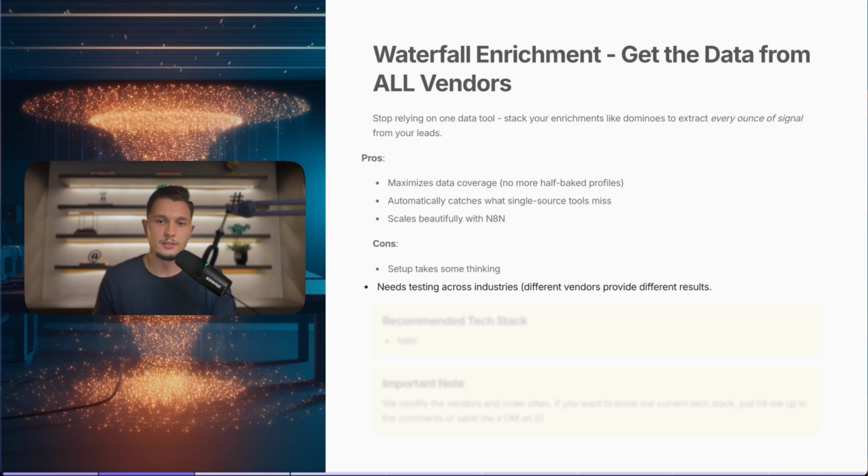But if you're in the SaaS industry, you're more likely to find better data if you're using Crunchbase, for example. And so the order of the vendors will change depending on the industry that you're in.